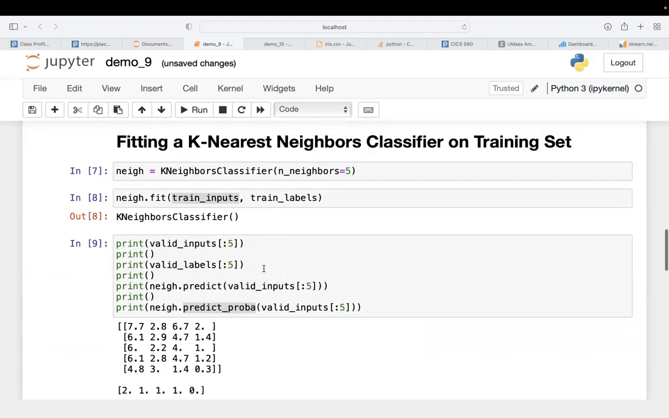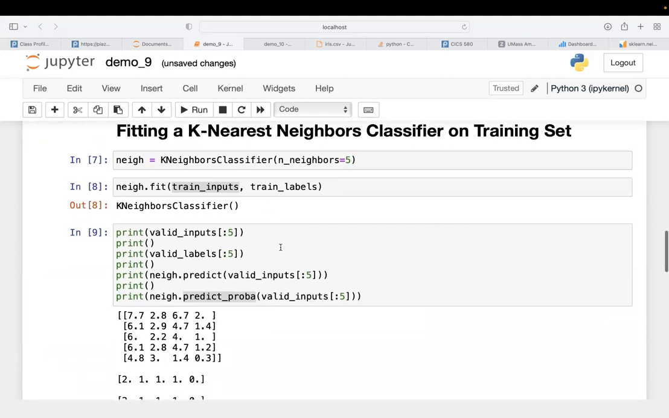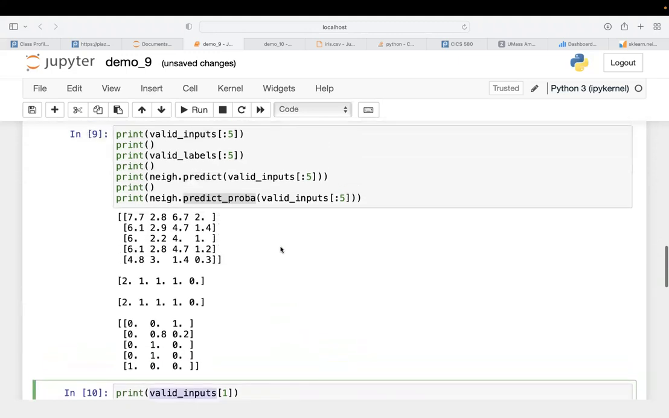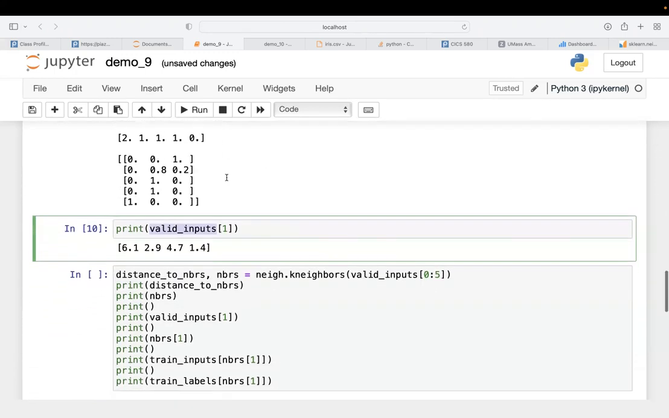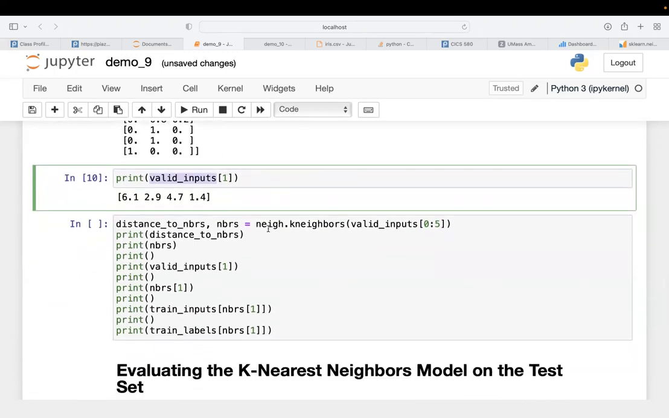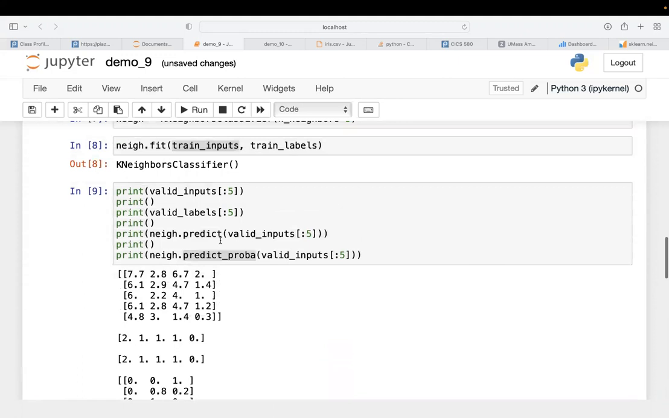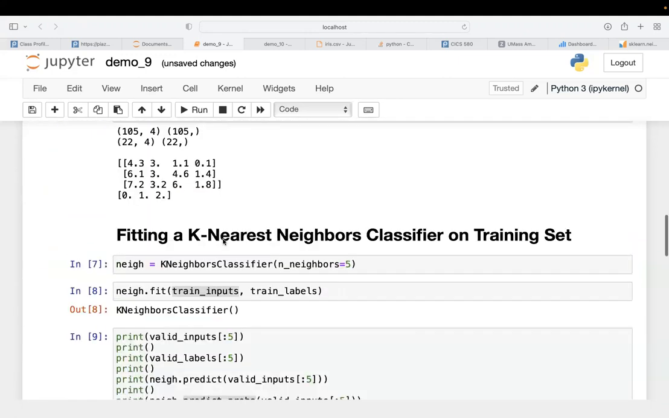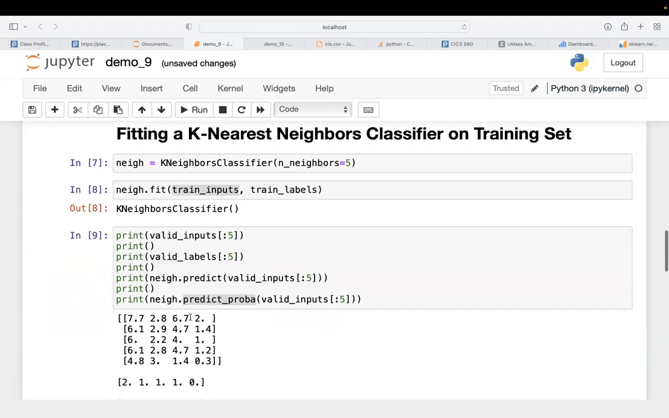So by doing this, we are fitting the training data in a k-nearest neighbors classifier and trying to predict the labels for the validation set data points. You can do that with the test set also, and I will show some examples from the test set in the next cells.